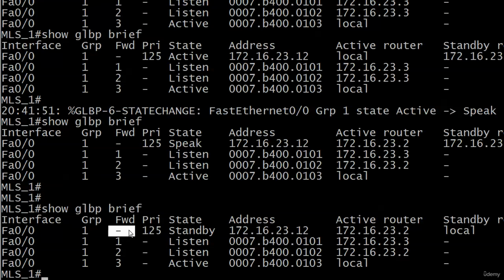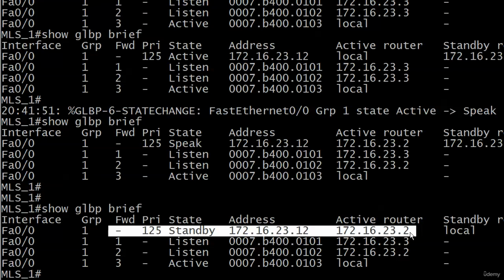There's the line indicating the AVG. The priority of switch 1 is still 125. Now it's back in the standby role. There's the active router, 23.2. We know that's the AVG, the primary, and the standby is the local. So that's how we use the primary to be deterministic, not just about our primary AVG, but also about the standby and how to verify it with show GLBP brief.